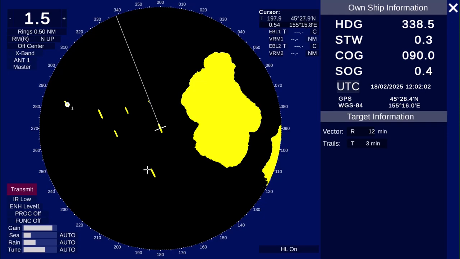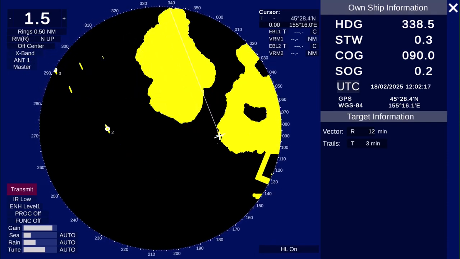Let's acquire a couple of vessels now. If you need more visibility in a specific area, you can off-center the radar by dragging it in the desired direction. Now the radar is off-centered, showing the necessary area.